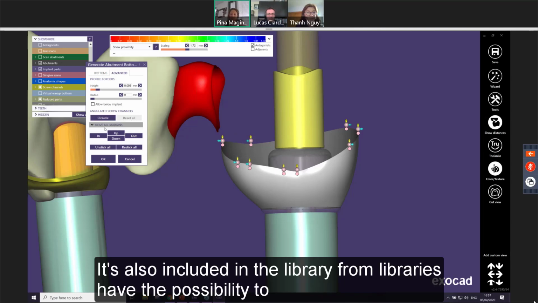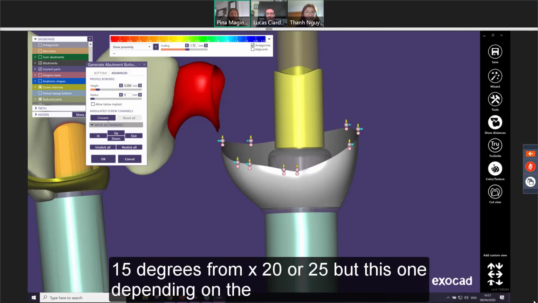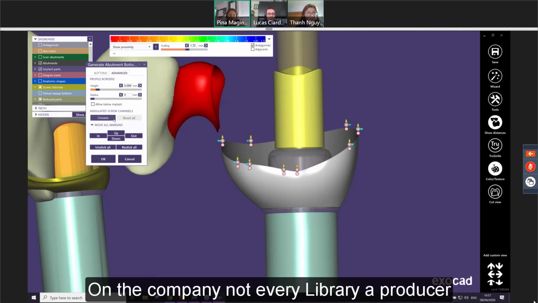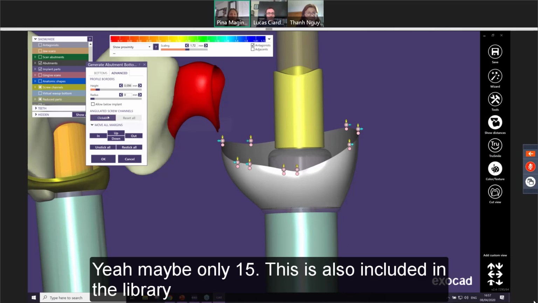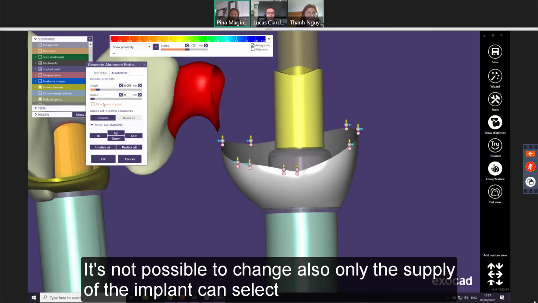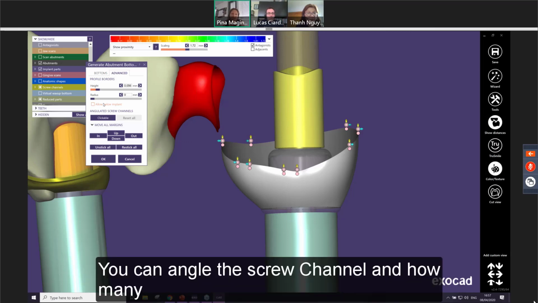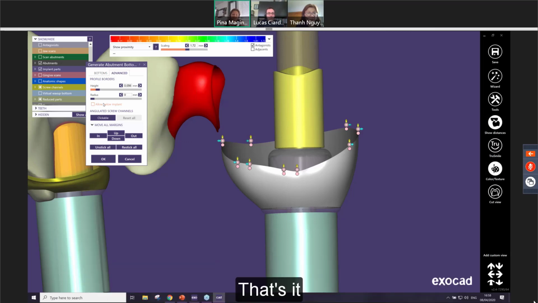Some libraries have the possibility of 15 degrees, sometimes 20 or 25, but this depends on the company. Not every library producer will allow an angle of 25. Maybe only 15. This is also included in the library. It's not possible to change it. Only the supplier of the implant can set whether you can angle the screw channel and by how many degrees. That's important to know. So, something else?